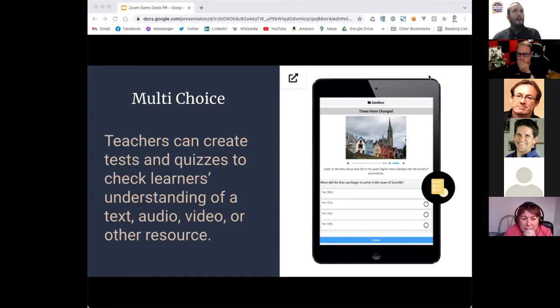We have multiple choice question quizzes, and we have a variety of question types. They could be like reordering activities or categorization activities. And again, one of the unique features of our system is that you can convert any reading question into a listening question just by clicking on a checkbox, and it will convert from reading to listening, sorry.